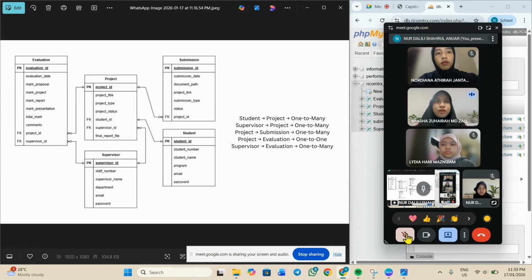Now, we will go through the entity relationship diagram for our Capstone project management system. This model represents the core structure of our database and defines how key entities relate to one another. Let's start with the big picture. Our ERD consists of 5 main entities, which are student, supervisor, project, submission, and evaluation. These entities capture the entire life cycle of a capstone project, from student registration to final grading.